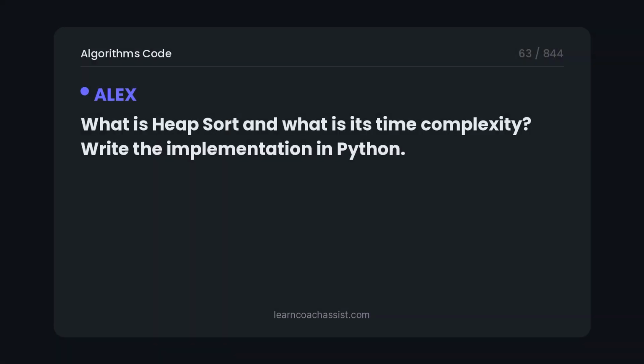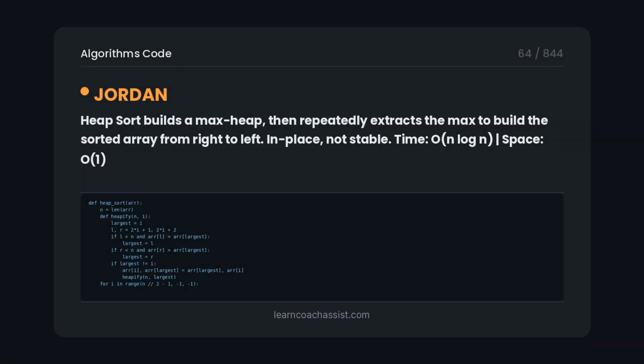What is heap sort and what is its time complexity? Write the implementation in Python. Heap sort builds a max heap, then repeatedly extracts the max to build the sorted array from right to left. In place, not stable. Time O(n log n), space O(1).